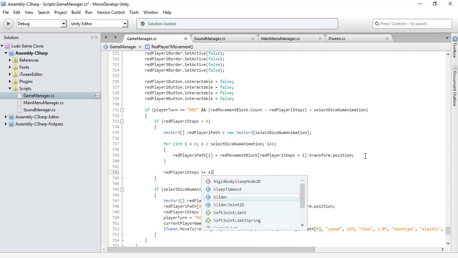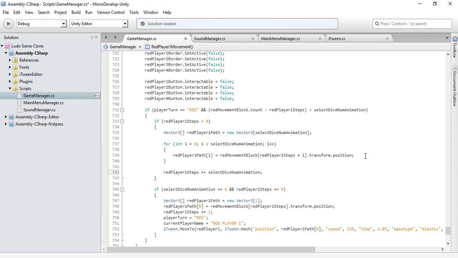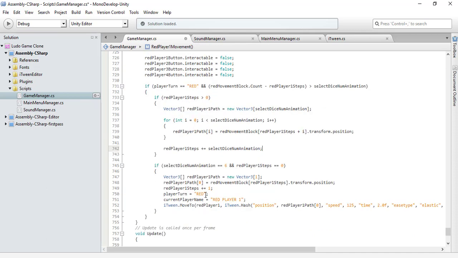So now I am going to add the select dice num animation. In this way we will keep track of our red player 1 steps. Now it will be 1. So when it's greater than 0, it means that our red player 1 steps will be equal to 1, and we have rolled 4. So 4 plus 1 is going to be, so now our red player 1 steps will store the value 5. 1 plus 4 is equal to 5.